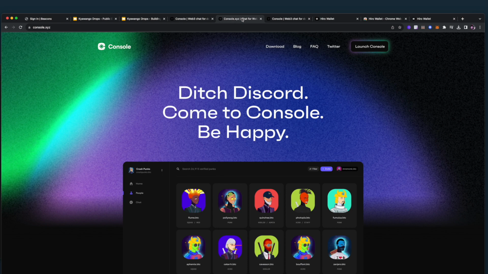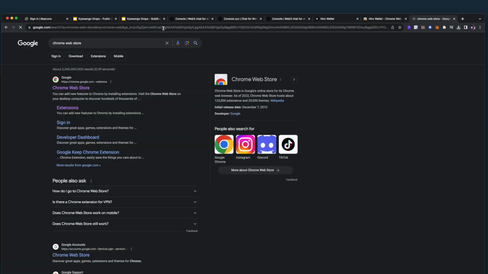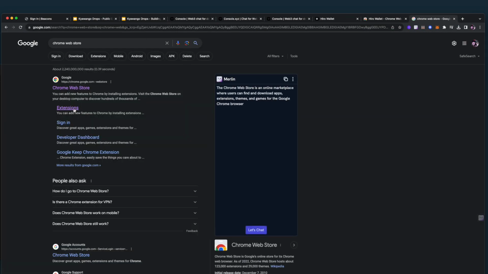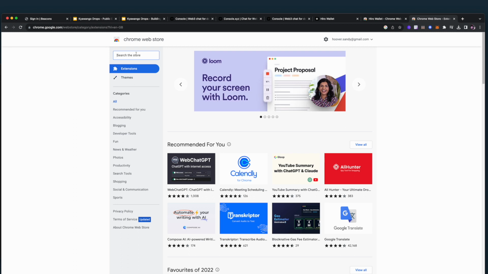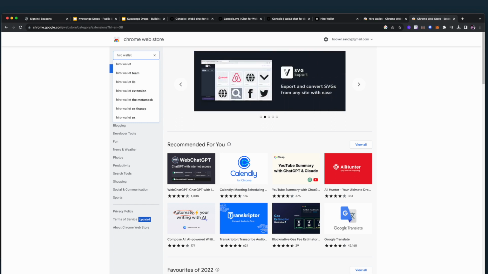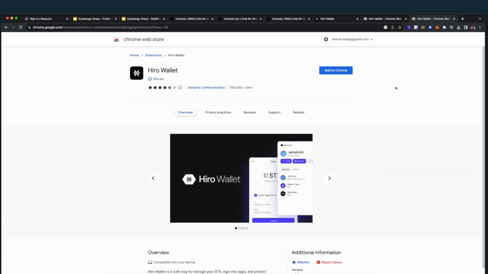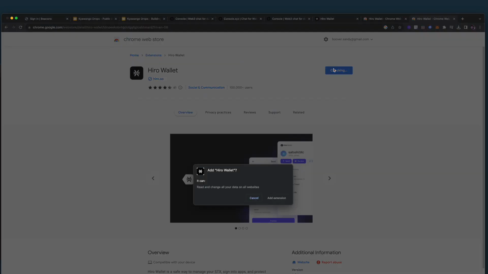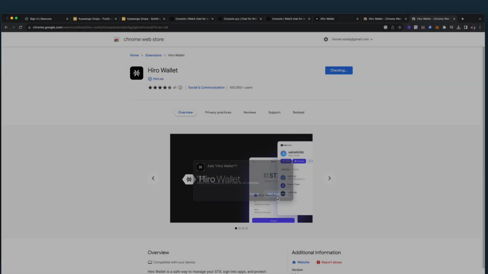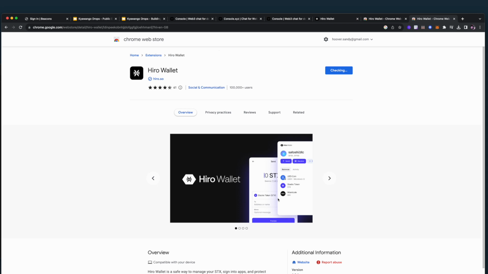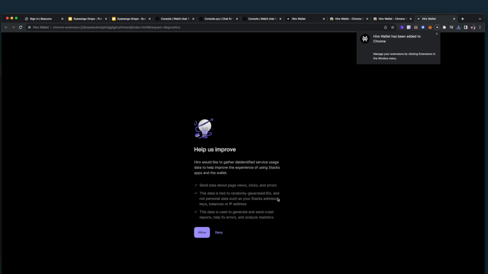Let's start by getting a wallet. Go to Chrome Web Store, go to Extensions, Hiro Wallet. I apologize if this is super basic for some of you. We're just starting from zero here. Okay, so I'm in Hiro Wallet, adding to Chrome. Okay, it's been added to Chrome.